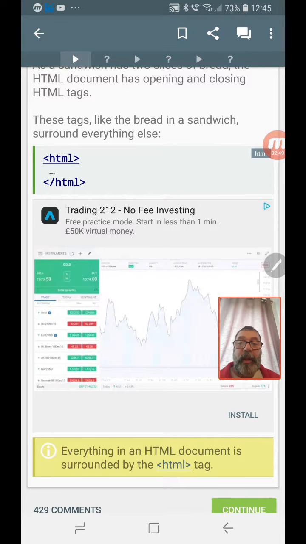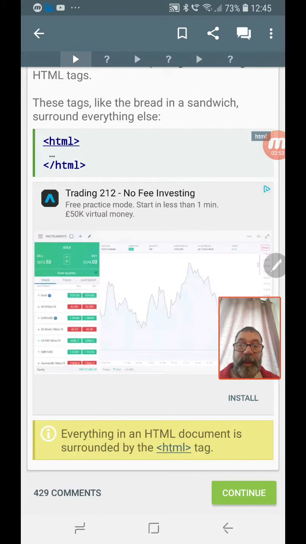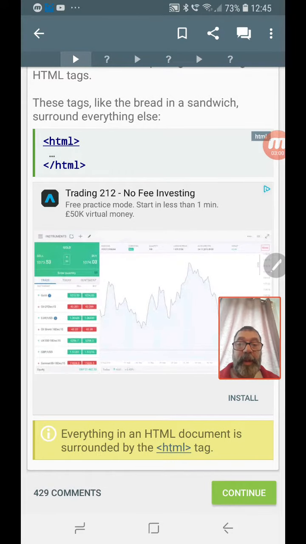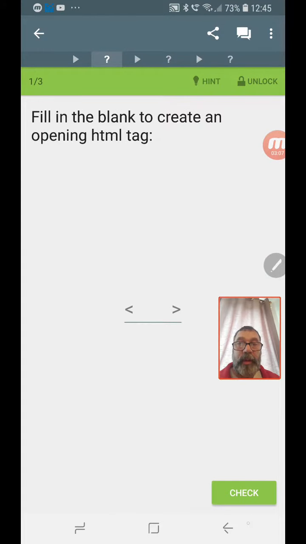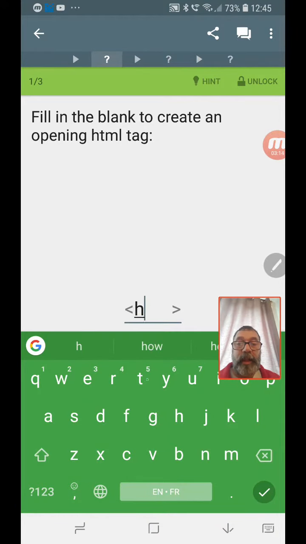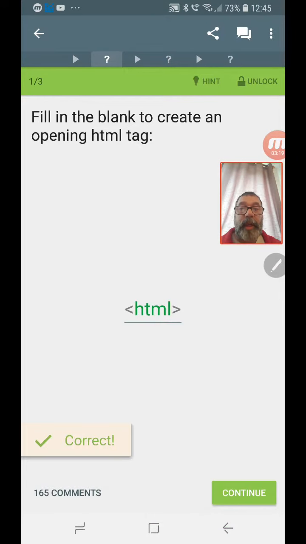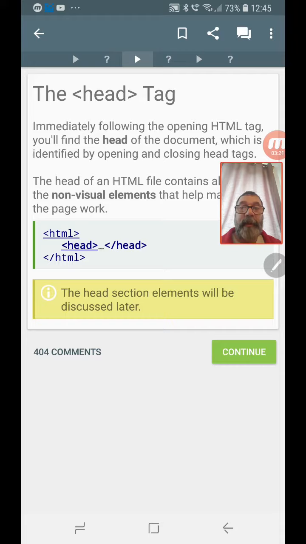Everything in an HTML document is surrounded by the HTML tag. So when you start a document in HTML, you surround it with the HTML tag. Continue. Fill in the blank to create an HTML tag. So you just have to write HTML here, and this should do. Correct. Moving on to the next.